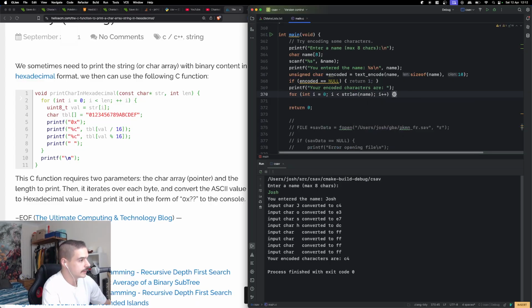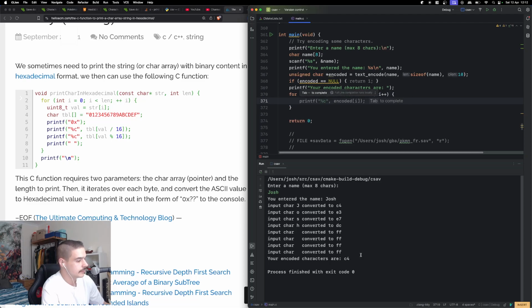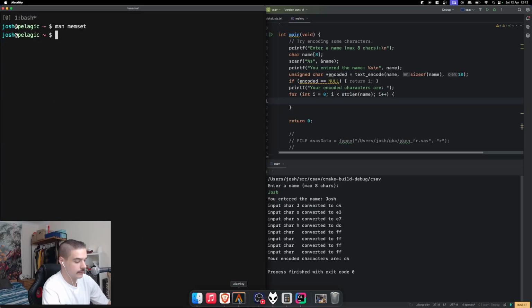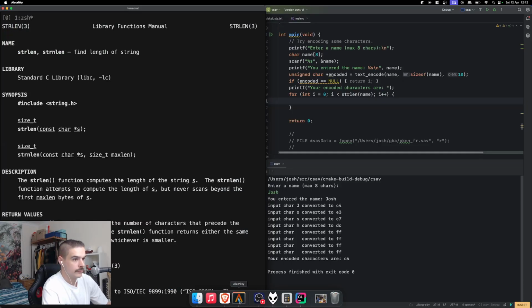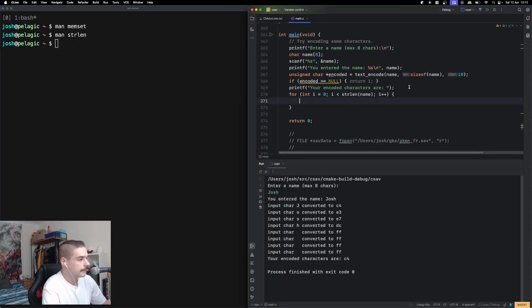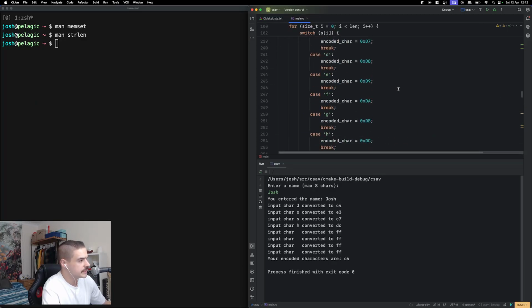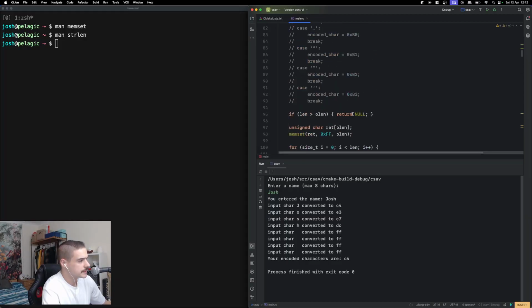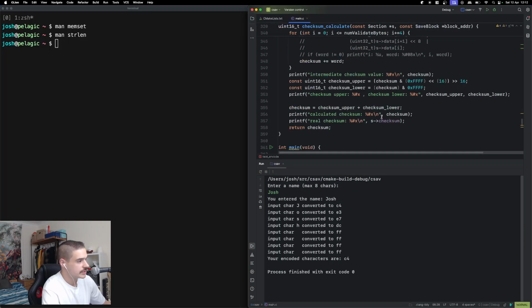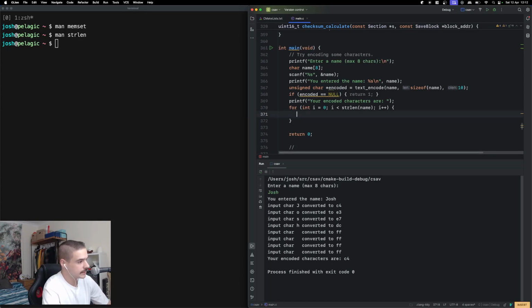Oh, can we use strlen? Find length of string. Okay. Oh, actually, do we terminate this string with a null? Because we've been setting everything to FF, so I don't know if string length is actually going to work. But let's give it a go.